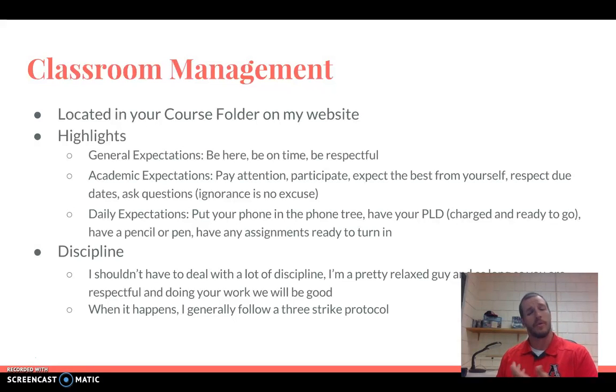If you come to me and say, well, I didn't know, the correct thing that you should say is, well, I didn't ask. Make sure you ask questions. If you're confused, if you don't understand something, ask questions. That I think is the biggest thing academically that I would like to point out. The rest of it is pretty basic.